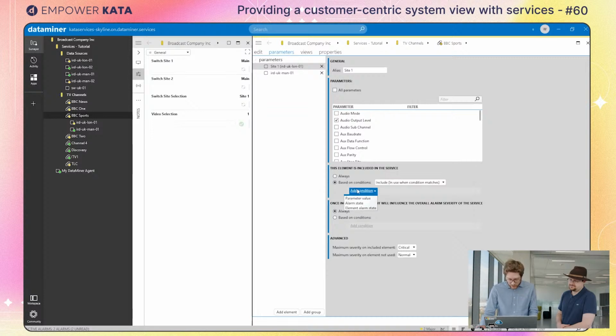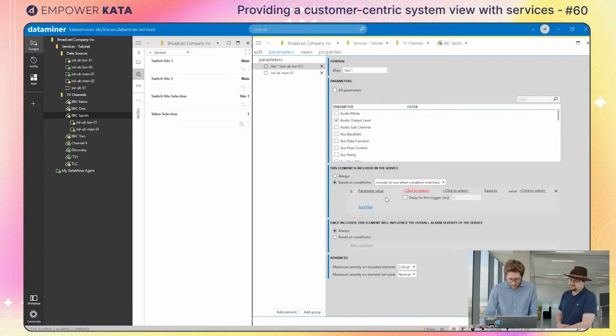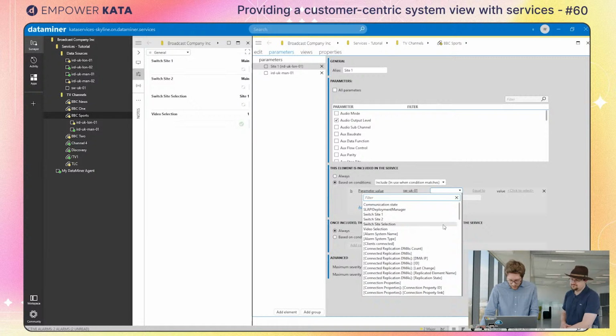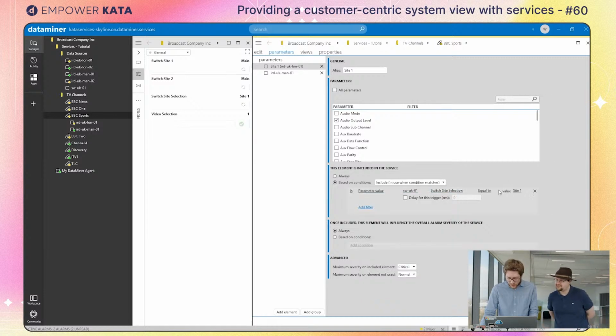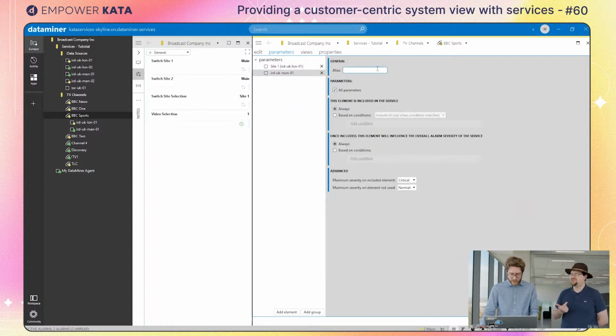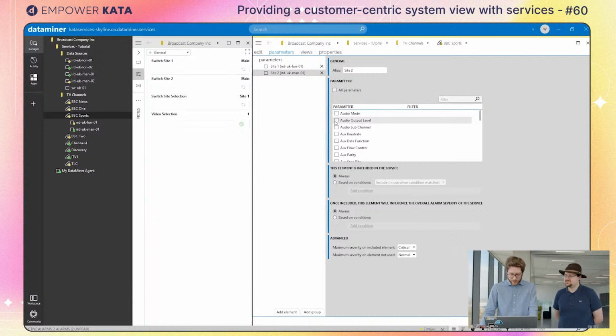We will add a condition based on parameter value, which is coming from the switch element. I select my parameter here, switch site selection. This is my site 1, so I will pick site 1 as the value. And I will do the same for the other element, but then not the opposite. You're going to say site 2. Site 2, yes, and then that one should be included. I also pick the same parameter.